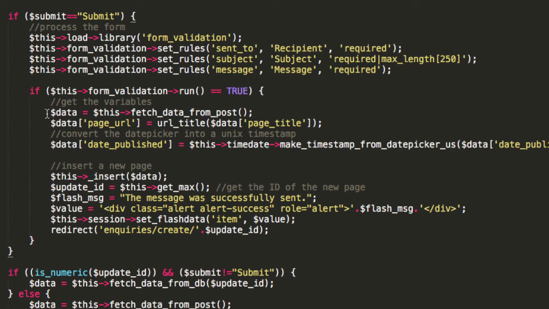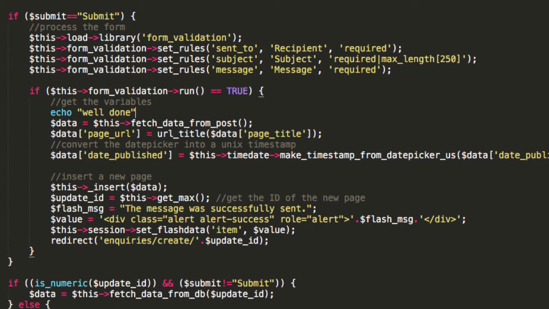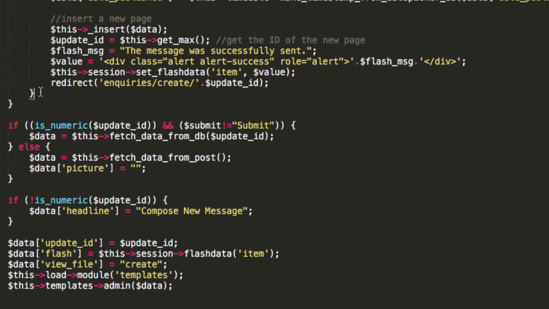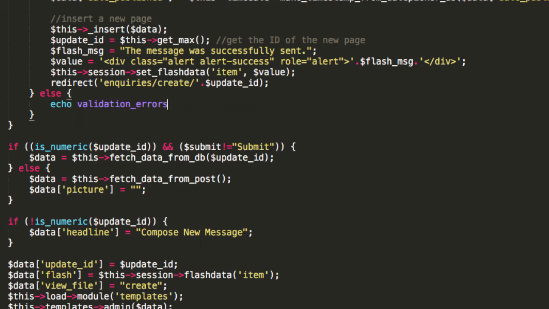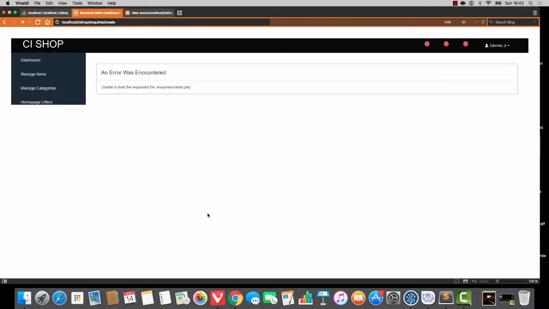Anyway, if the form validation is cool for the moment, I'm just going to say well done. Okay, we'll worry about the details later on. If the form validation fails, then I'm just going to say echo validation errors. Again, just for the moment. Okay, so that's us. I'm going to take out this data picture thing. We definitely don't need that. I'm going to save and refresh.